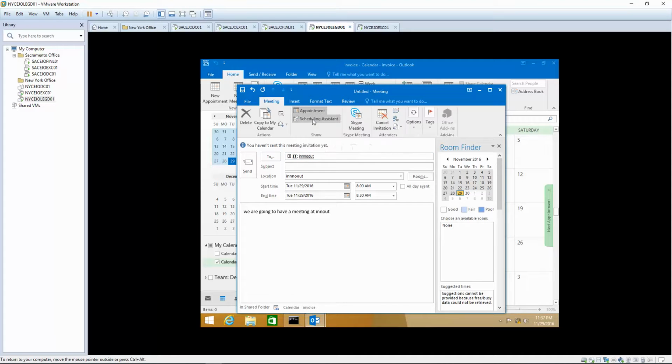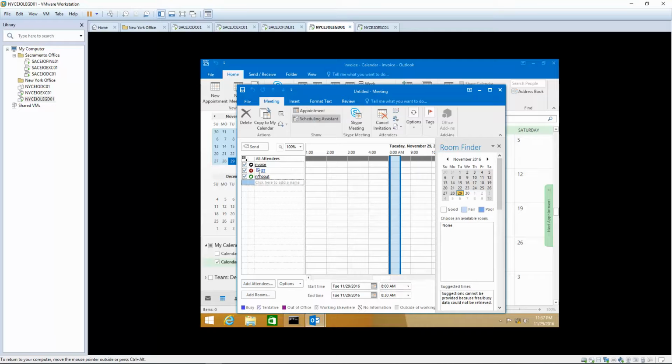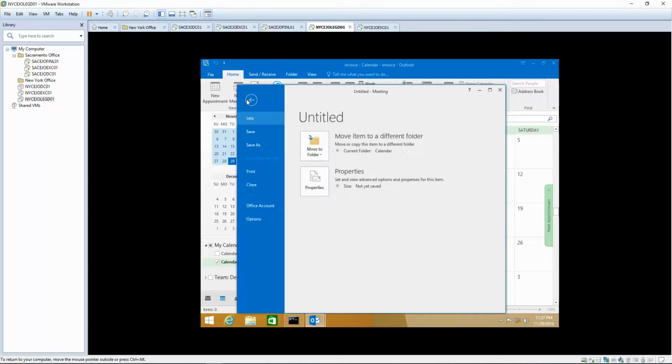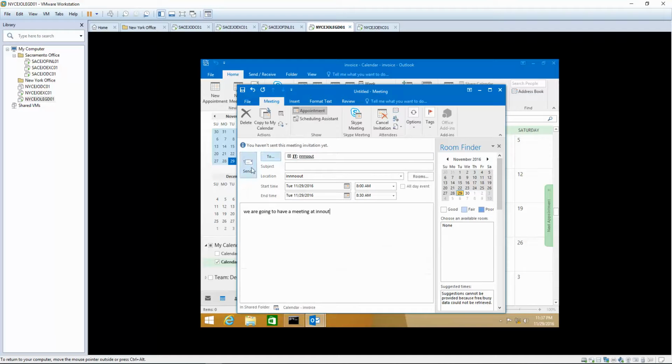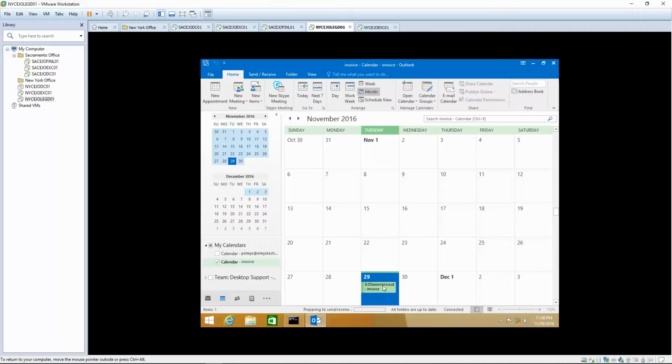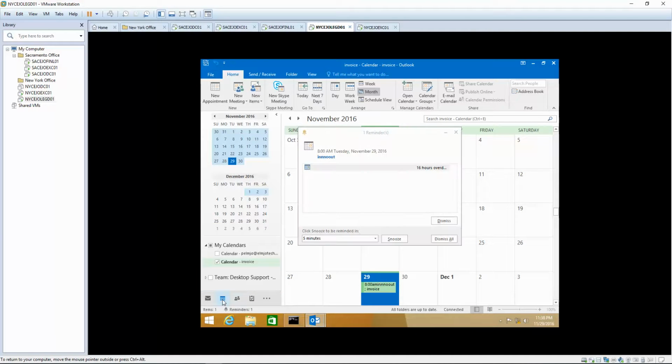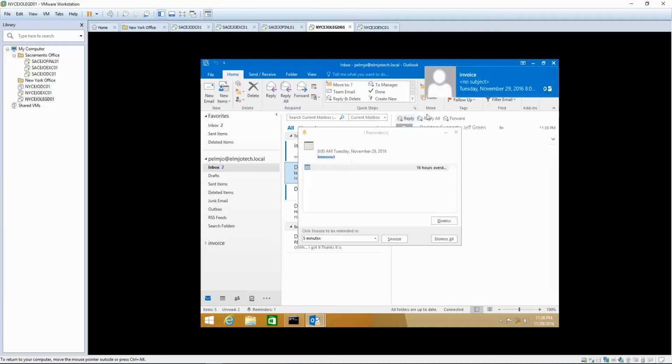When you click on scheduling assistant, you can see the IT department and In-N-Out at 8 a.m., with no schedules for In-N-Out. And you can see good, fair, poor. It's going to show you if In-N-Out is reserved. So we are going to go back and send it. We already sent the location and everything. So now In-N-Out is already booked.